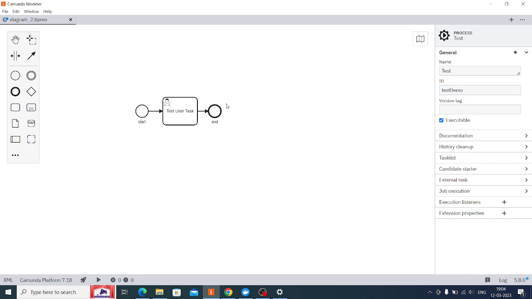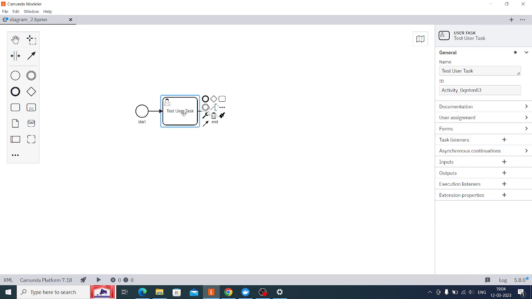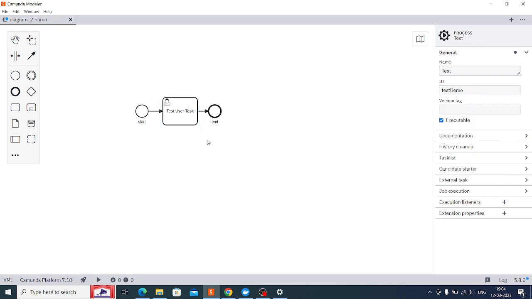If we click on this activity, we can see we have lots of things that I'll cover later in other videos: user assignment, form, task listener, input, output, and everything is here. I will cover all of these in another video. First, I will show how to run a simple workflow.